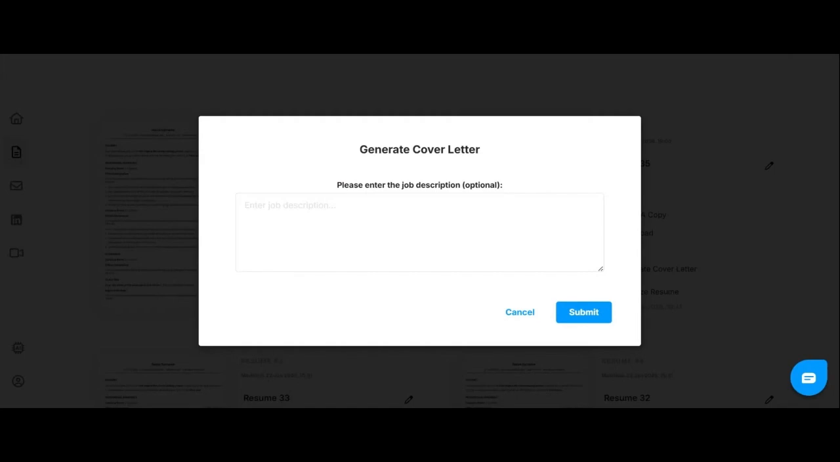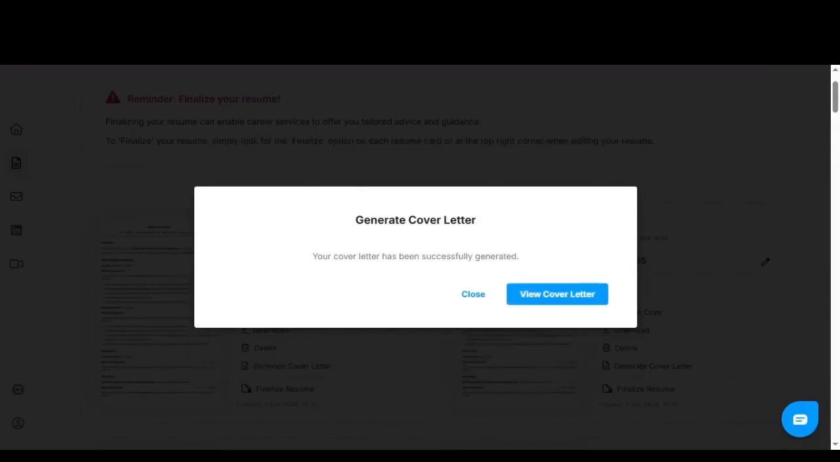So this is a white pop-up box that appears as soon as you click on the Generate Cover Letter feature. Now, if you're specifically targeting a job role that you would like to generate a cover letter for, you can definitely paste the job description of your choice into this box right here. However, if you're not targeting a job role specifically, you can always click on Submit and tailor your cover letter in the future. And you're all done. The cover letter is ready to be viewed.